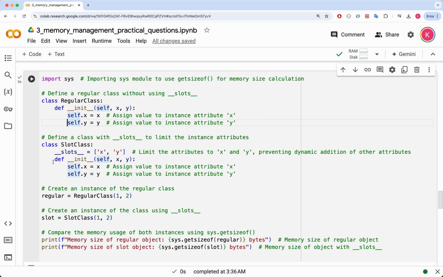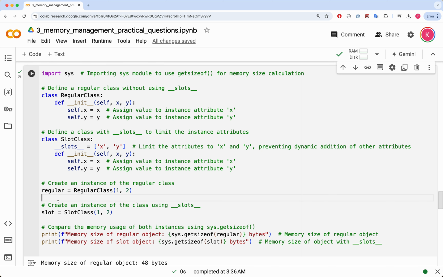Slot class, the second class, uses the __slots__ attribute to limit the instance attributes to only x and y. By defining __slots__, Python no longer needs to allocate memory for the __dict__ for each instance, which significantly reduces memory usage. This is particularly useful when creating many instances of a class as the memory savings can add up. However, it also means that you cannot dynamically add new attributes to instances of this class.